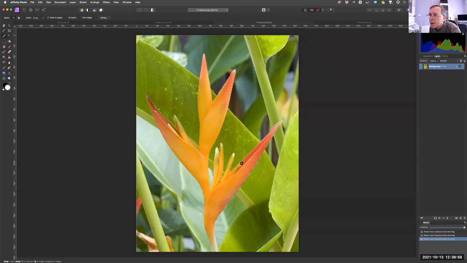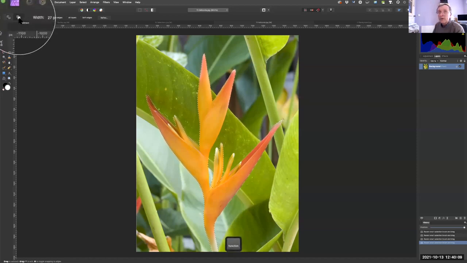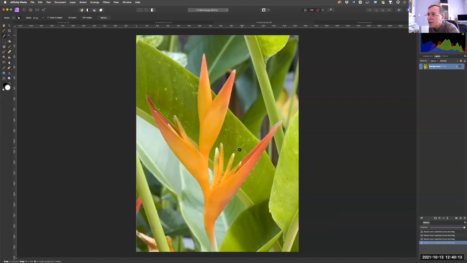I'm trying desperately not to let the clock beat me, but as you can see, I've picked up a few areas that I shouldn't have done. So I need to hit the subtract button, sorry, up on the top left here, and get to work on this green.